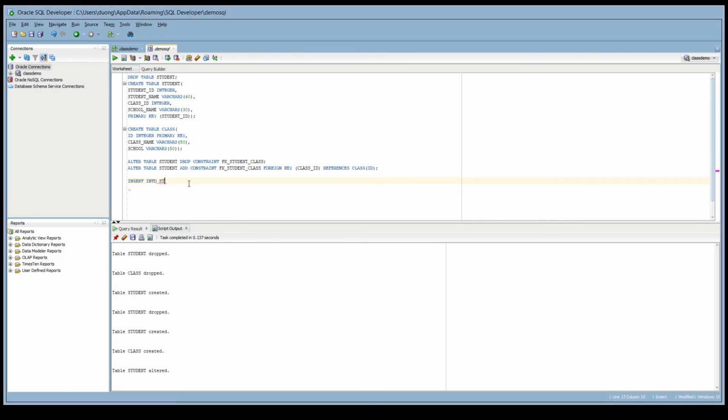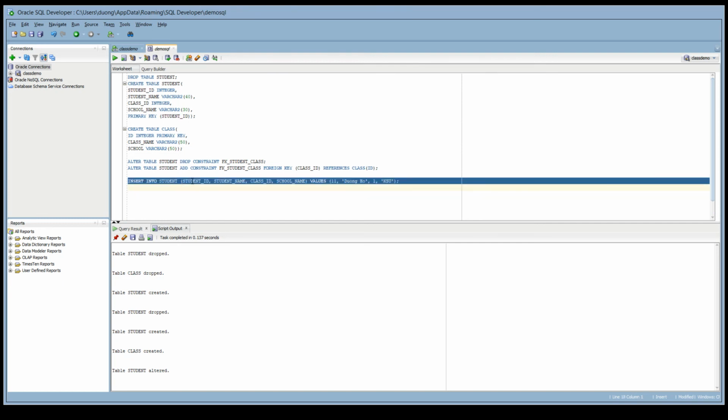Insert into student ID, student name, class ID, school name, values: student ID, give it 1, student name, give it Young, which is my name, class ID, give it 1, school name, KSU. When I run this query, it will give me an exception.